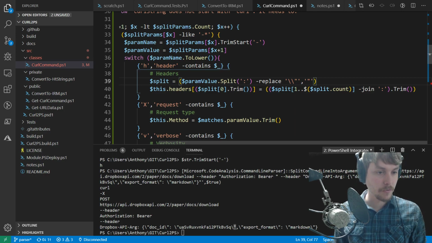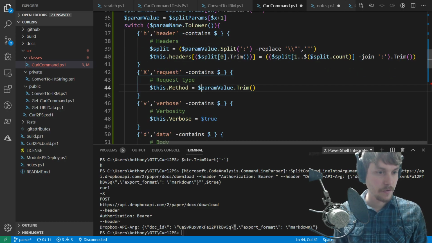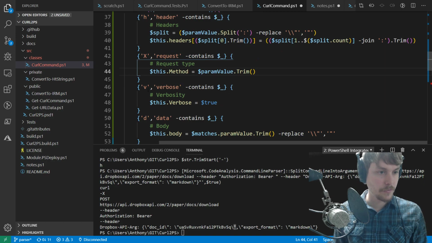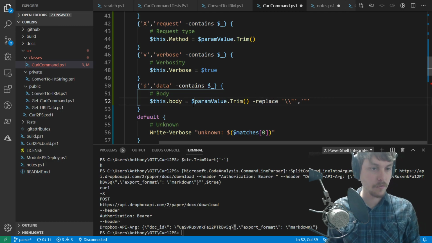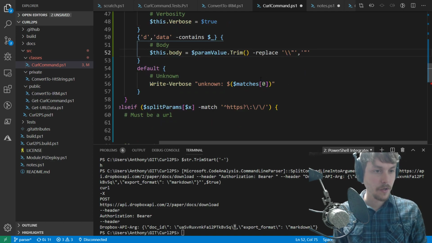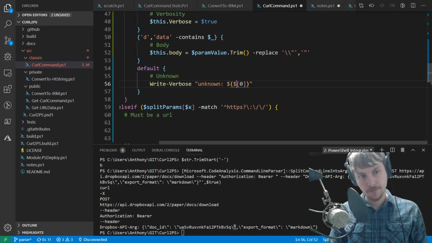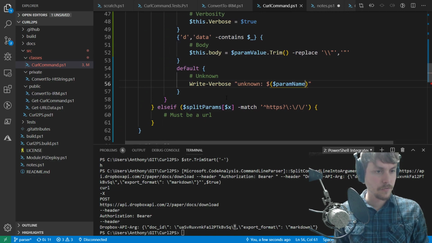So split equals param value, and we're going to replace that. This stuff verbose. Okay, verbosity data matches up. We're going to remove matches since we're not using regular expressions. Param value trim, replace. Yep, doing that same thing there. Default write verbose, unknown. Why is matches 0? Param name. Okay, cool.